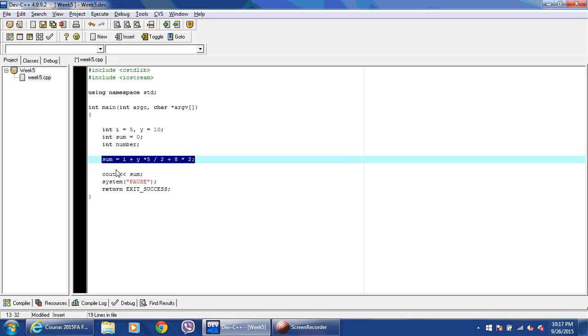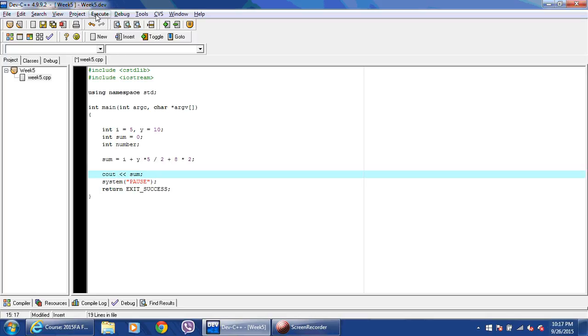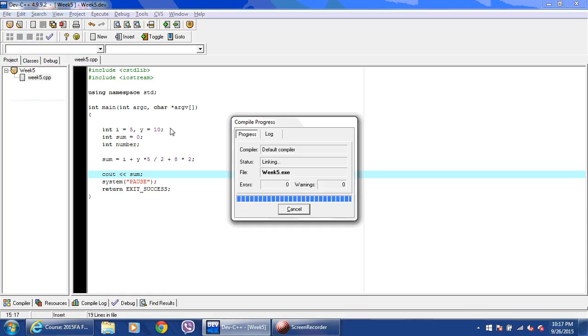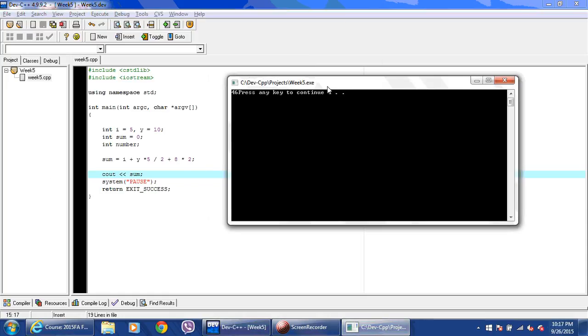This expression is a mix of literals and variables with an assignment statement. And the result of that expression is going to be stored into sum. So let's see what happens when I compile and run this. If I say compile and run, it's going to give me 46.